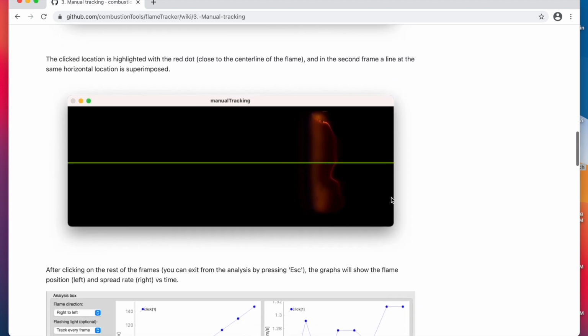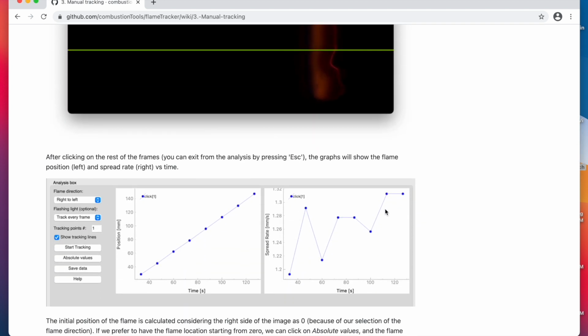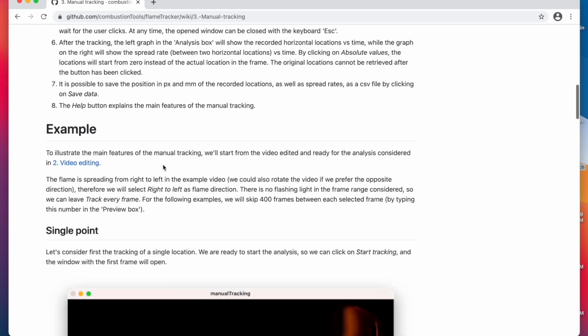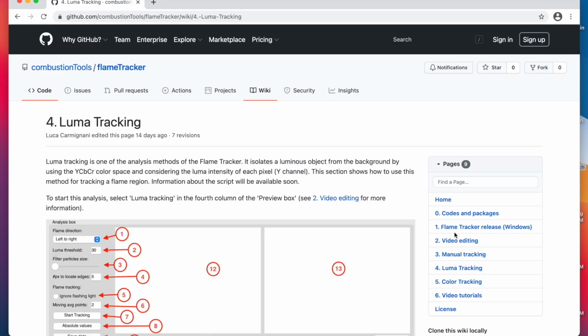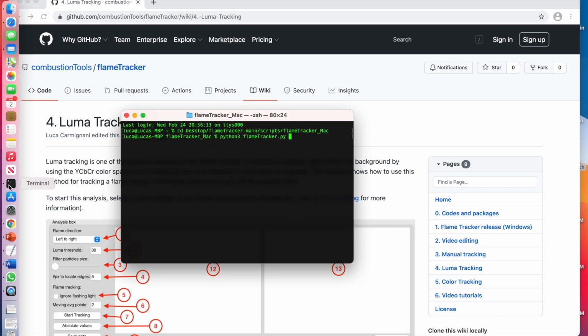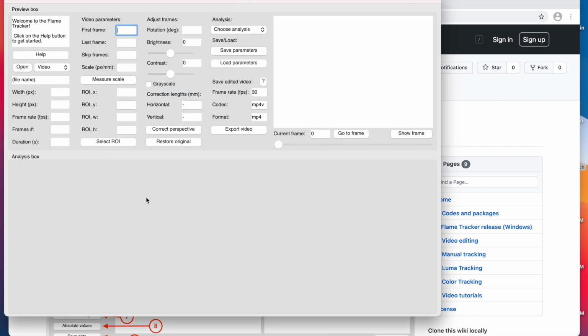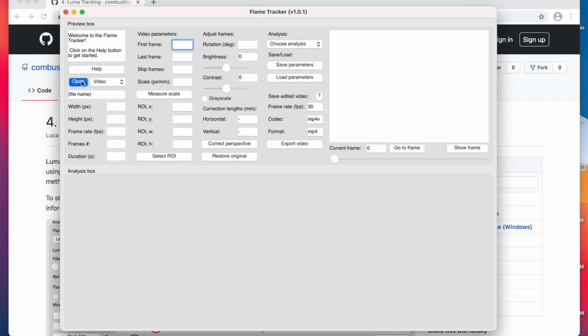The manual tracking is useful for a quick analysis, but it becomes tedious if we have a large amount of frames to consider. The Luma and color tracking methods offer the possibility to track a flame in an automatic way, in the sense that I can set the initial parameters and then the flame tracker will process the video. I'll start by running the flame tracker and then I will open the example video.